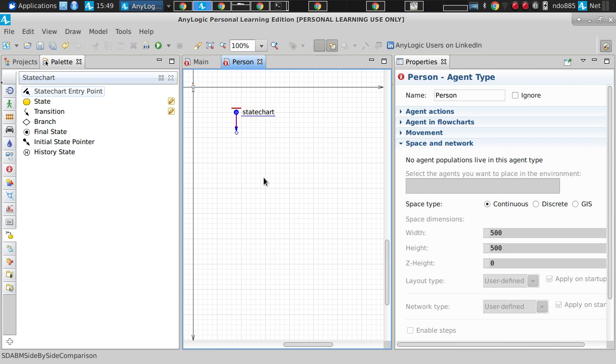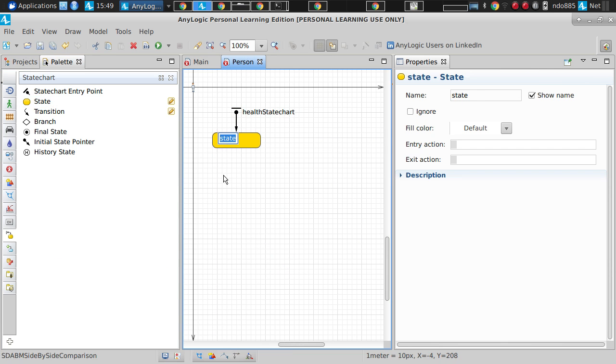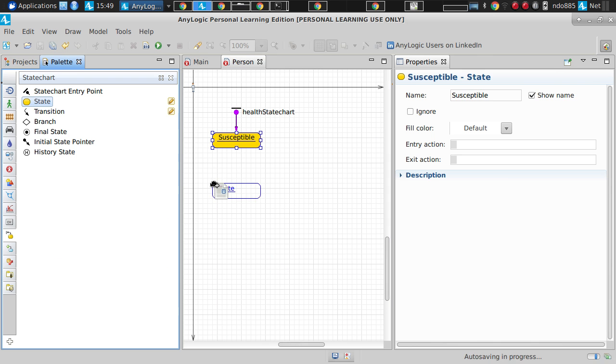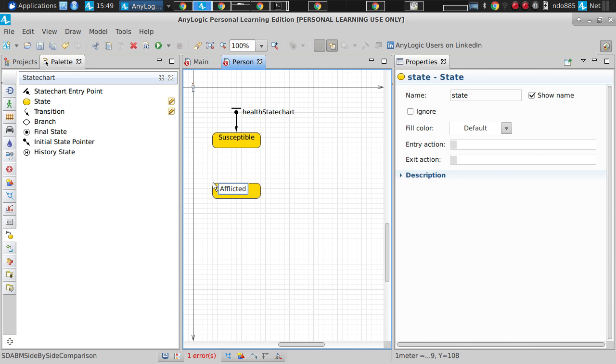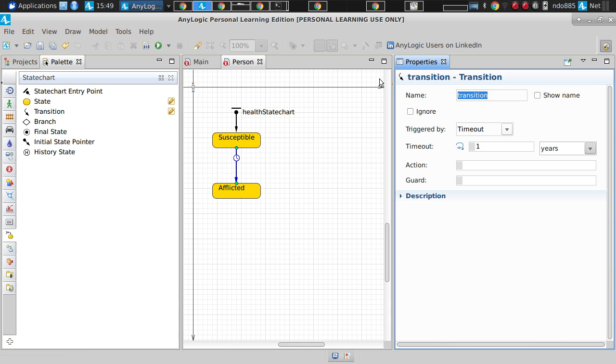I'd like you to drag in a state chart entry point. This is going to be called health state chart. State chart entry point. I'd like you to create a state here. And this state will be called susceptible. I'd like to create another state, and this state will be called what? Afflicted. And ladies and gentlemen, I would like to create a transition betwixt them. And that transition will be named. Anyone? Becoming afflicted.